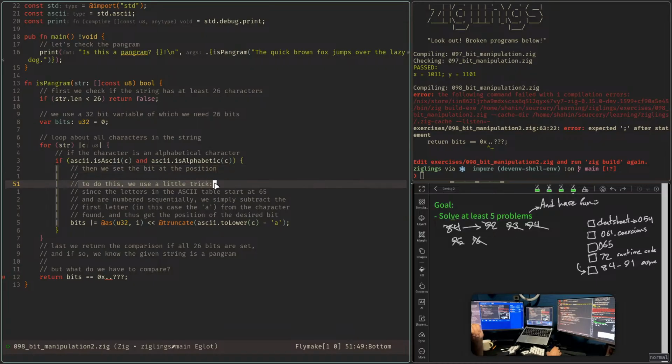To do this, we use a little trick. Since the letters in the ASCII table start at 65 and are numbered sequentially, we simply subtract the first letter, in this case the A, from the character found, and thus the position of the desired bit will be found.